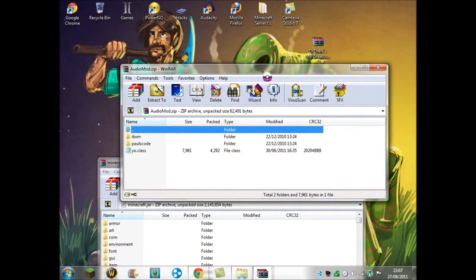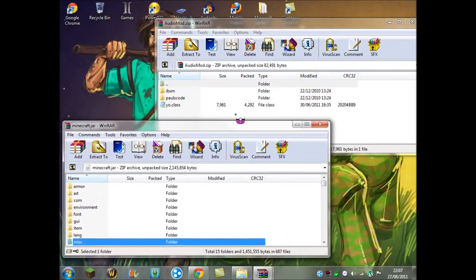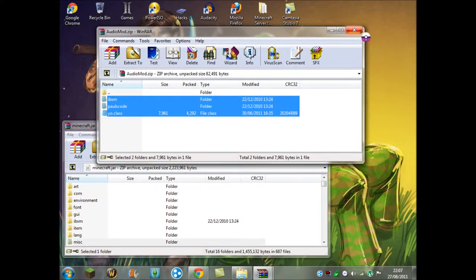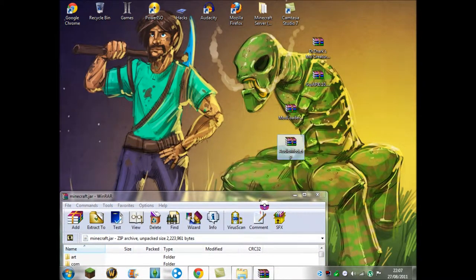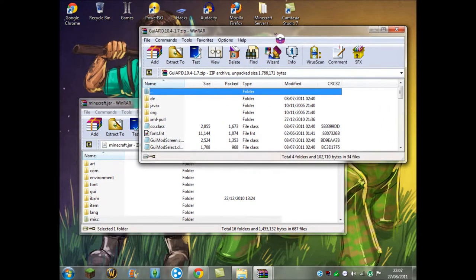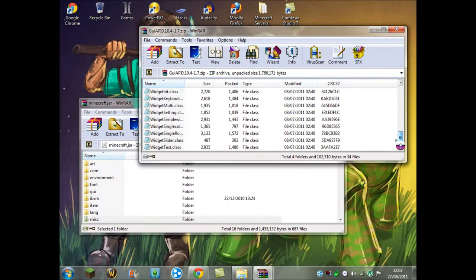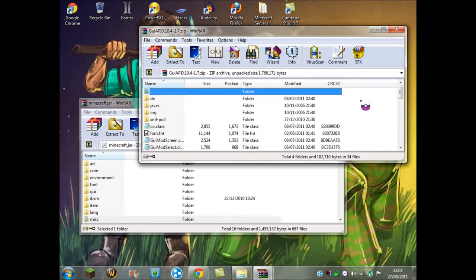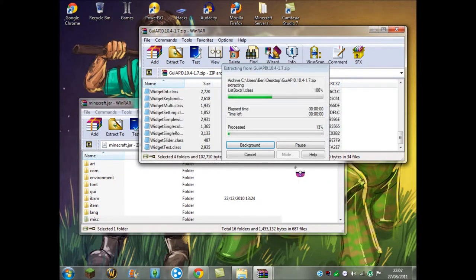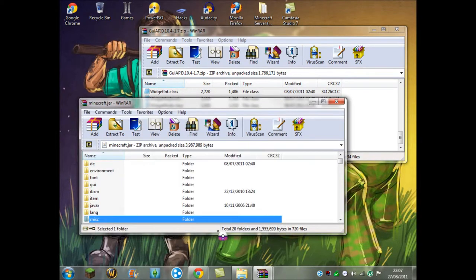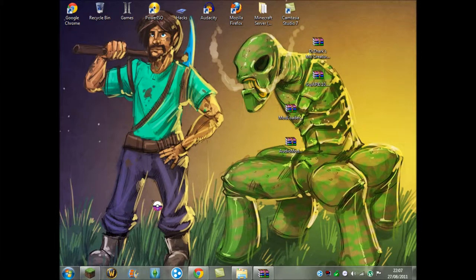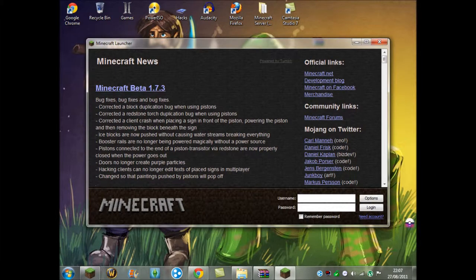Okay, next is audio mod. This is simple again. Just drag all the files in there, and that's audio mod installed. And then we're gonna have GUI API. All of them are .class files, and some of them are just folders and such. So what we're gonna do is drag these in here. X that off, and then we're going to test Minecraft before we install the mod loader. Just play offline.